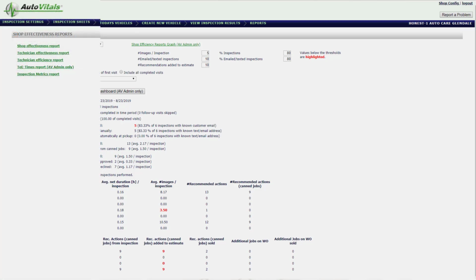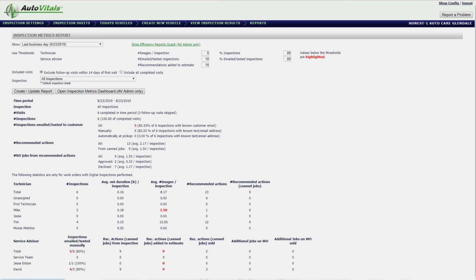When you open it up, you're going to see another page that has links on it that looks just like this. I'm going to encourage you to left-click on the Inspection Metrics Report. And when you do, you're going to come to a page like this. Let your digital trainer help you adjust the thresholds that are on the top right-hand corner here.